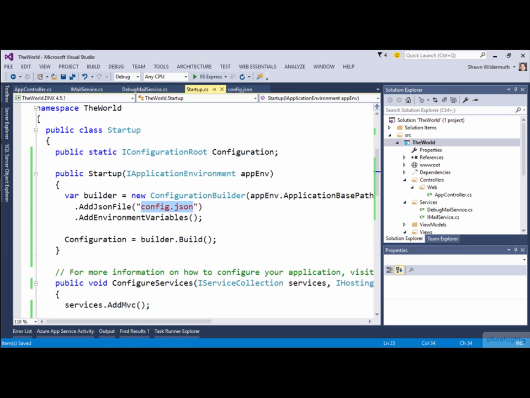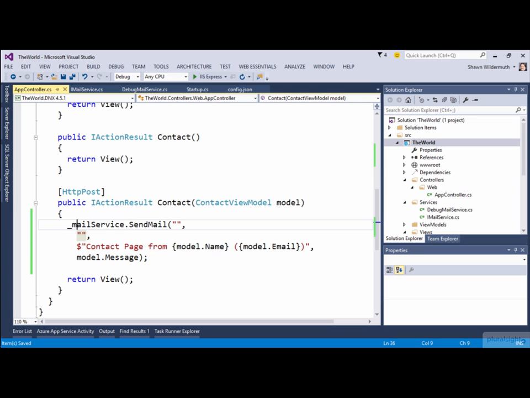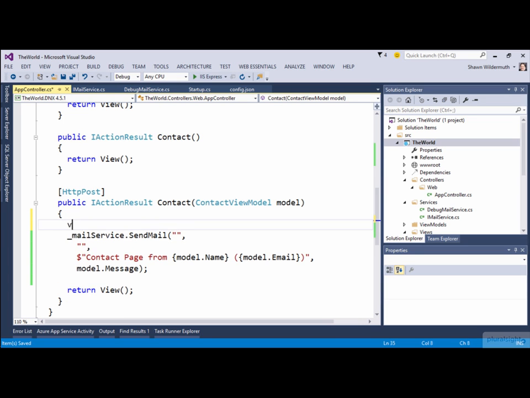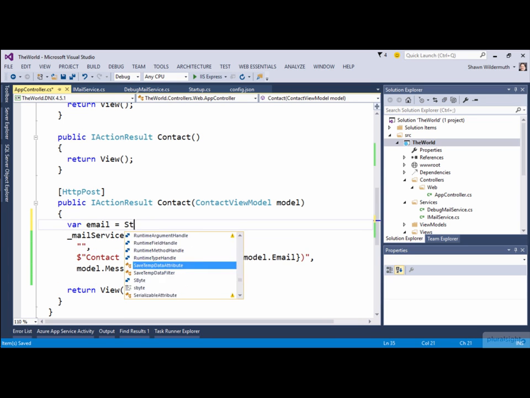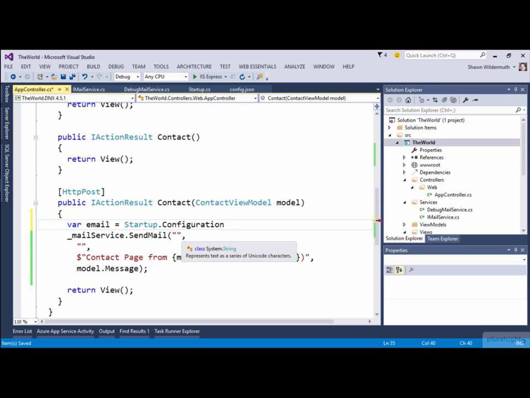Because what this startup is doing is it's creating a configuration builder, taking that application base path as where the root of the site lives, and then saying, go find the JSON file called config.json, read it in as a set of configuration variables, and by the way, also do that with everything that's in the environment. So I have this dictionary of things I can look up. Then over in our app controller, when we want to supply these, we can get the email address by using that Startup class Configuration, and it's just a dictionary with names and values.